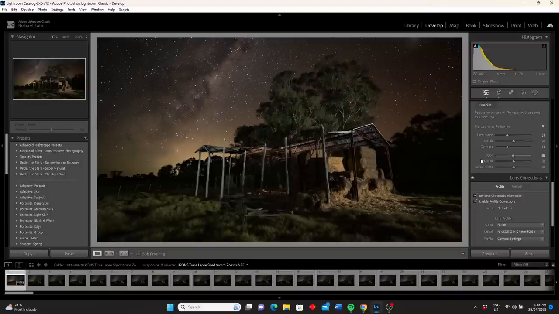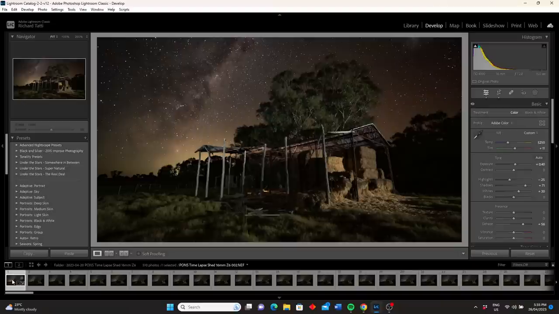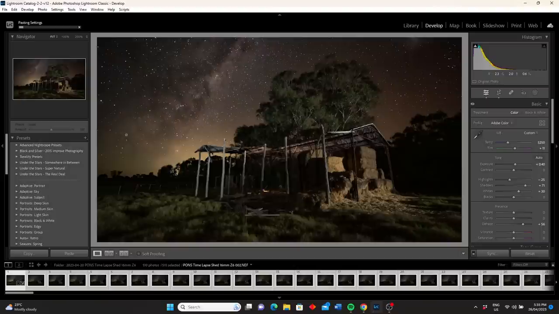Once again, I just press Control A to select all of the images, click on sync and check all, and then synchronize. And all of these images will now be synchronized. It takes a while for this to happen. It's got to copy and paste all of those settings across these 510 images, which is in this particular sequence.